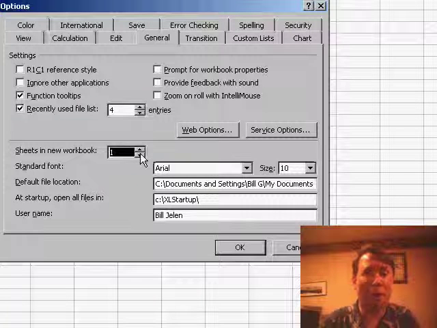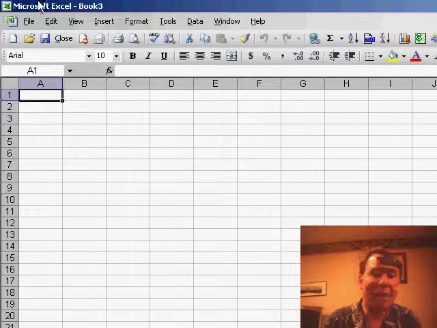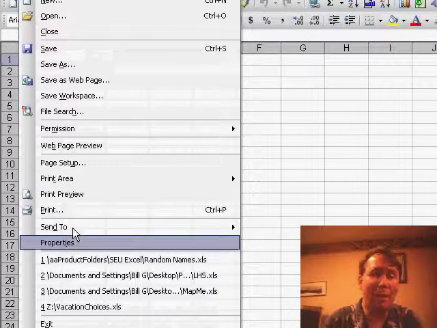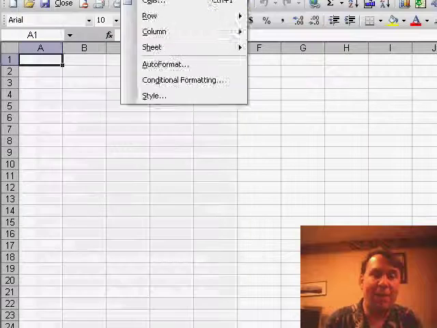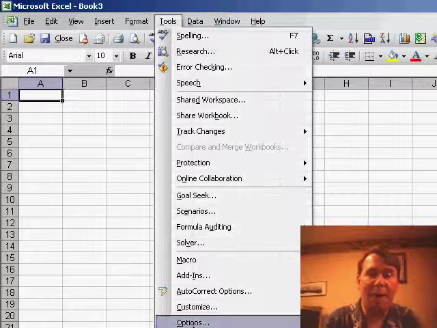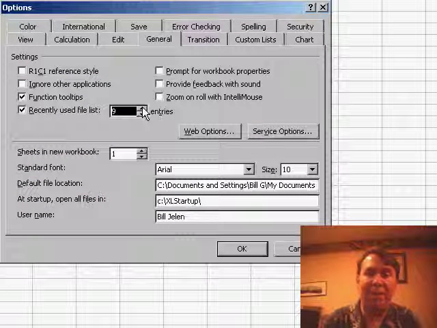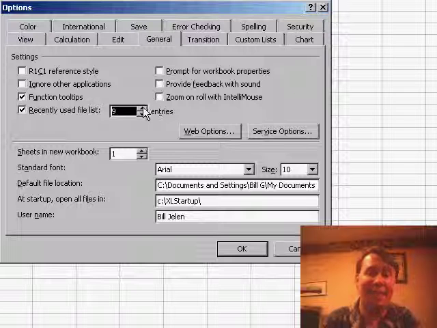Another setting that's interesting here on the General tab is called the Recently Used File List. This initially starts out showing the last 4 files at the bottom of your File menu. So there's the last 4 files that I opened. It's possible to kick this up to 9. If I go to Tools, Options, there's a spin button there, Recently Used File List. I can kick that up to 9 and at least see the last 9 files that I opened.